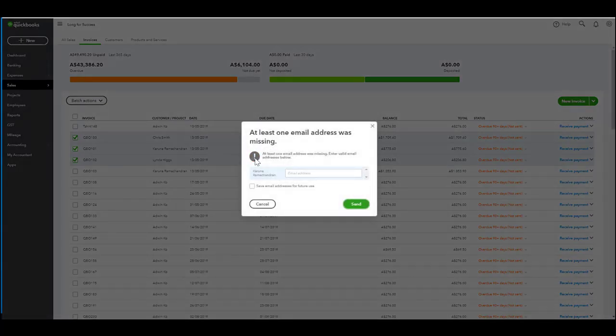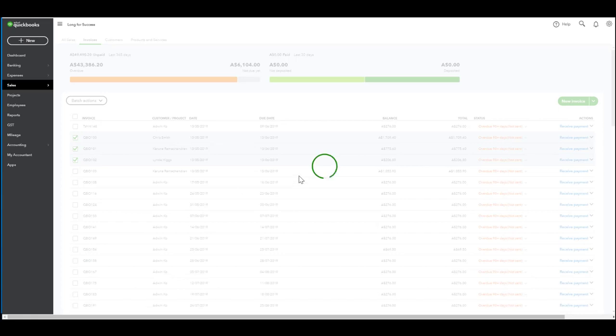And what you actually notice is we don't have an email address for this one customer. So I can just enter this in now, and I'll use the email address that I was using earlier for this example. And you can actually save that to the client's record, so for next time, it's already saved on their account. So there we go.